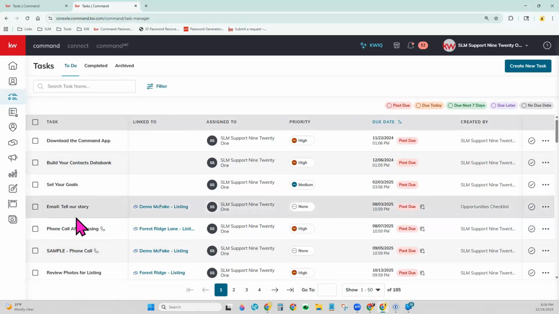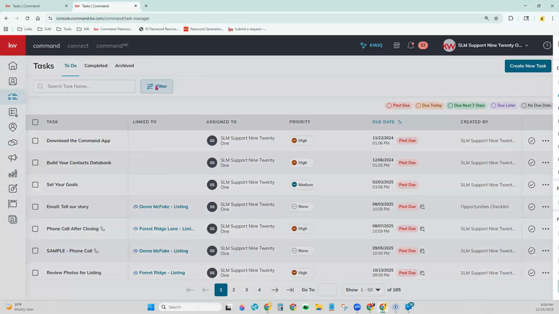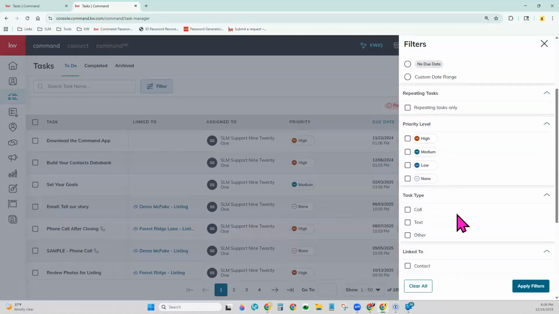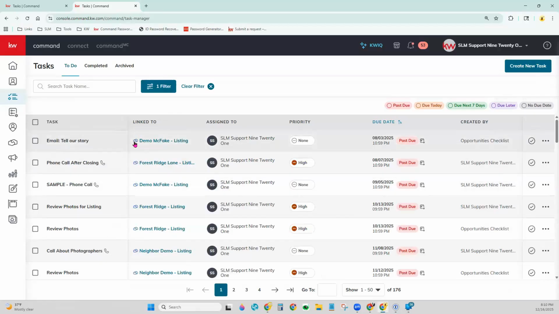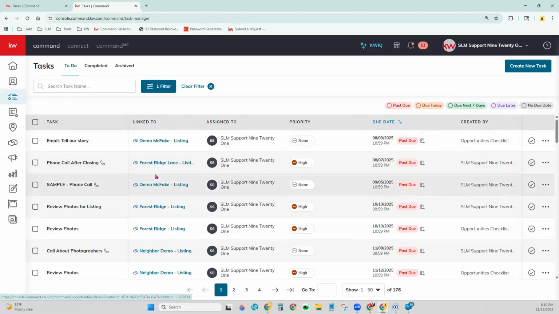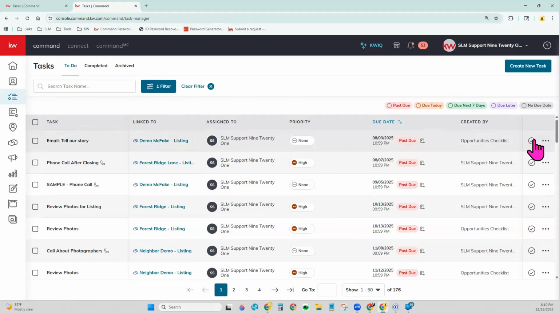So you can see your tasks here, and you can use your filters if you'd like to find your tasks that are linked to an opportunity right here under the link to section, and we'll find the ones linked to an opportunity and click apply. And you can see right here in the link to column, it gives you the opportunity name, as well as the two little hands shaking that again indicates that this is an opportunity, just like the opportunities tab over here on the left. To be able to add a note to one of these tasks, you would simply come over here to the right and click on the three dots, the little ellipses, and choose Add Note.